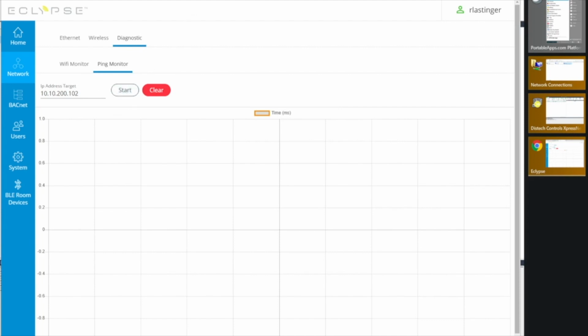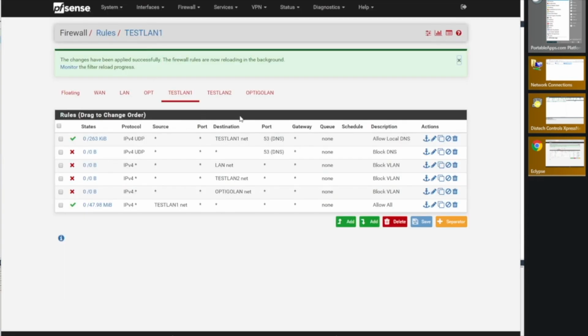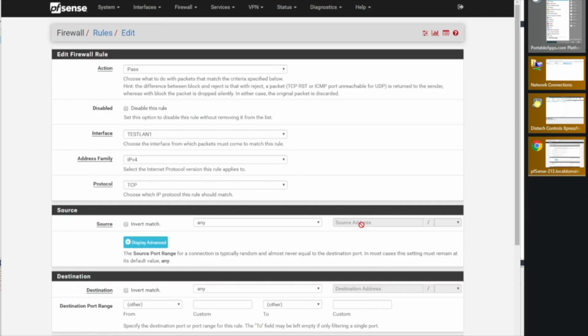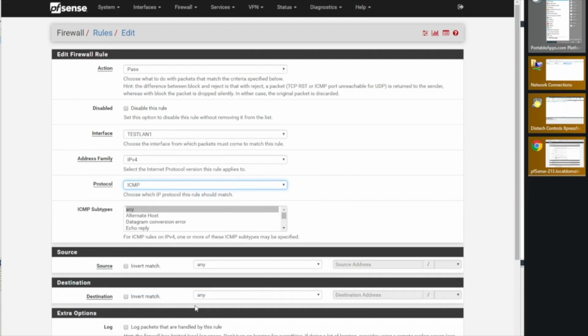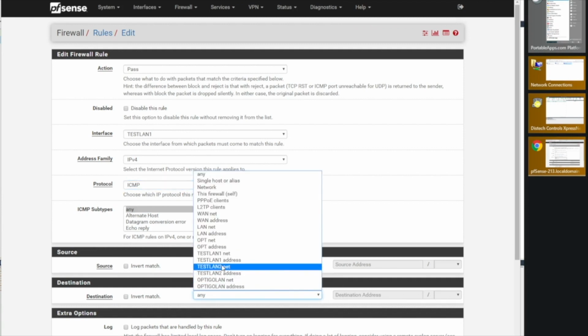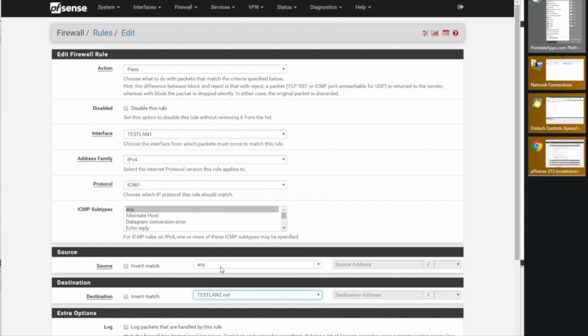And we'll switch back to the firewall and we'll create a rule really quickly that allows these controllers to simply ping one another and nothing else. So here I'll select my protocol, and then I'll select my destination, which will be the other VLAN. And just a note, the ICMP protocol is just for ping. That's it.